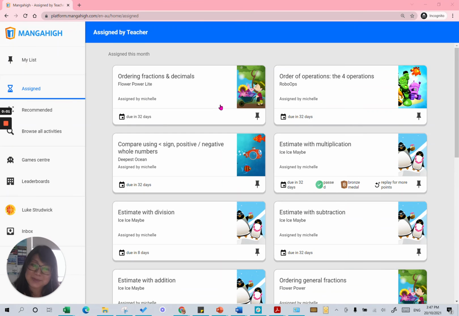Okay, so in the next part of this tutorial, what we're going to take a look at is just to give you, as a teacher, a brief overview of the different types of activities on Mangahigh. We'll also discuss how you can actually find these activities in the teacher portal, and that way you can identify them easily and actually assign them to your students. So I'm going to show you how to assign the tasks as well.